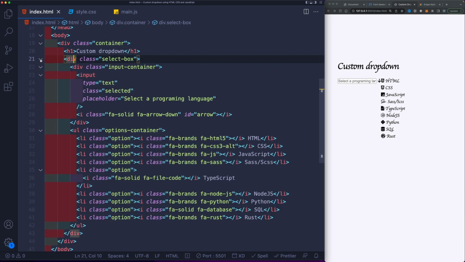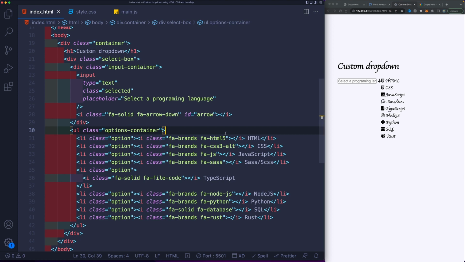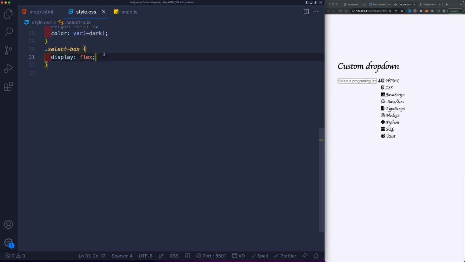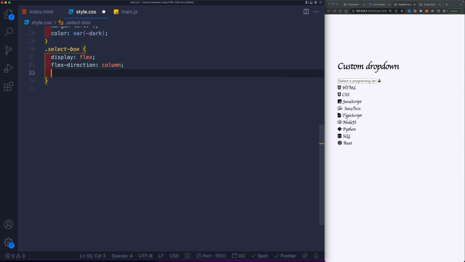You can close specific portions of the code, and this will also indicate from where to where it reaches. So within our select box, we have this div, which is the input container, and the UL, which is the options container. So I'm going to display them as flex. After that, I'm going to change the flex direction to column. And then I'm going to assign them a width of 400 pixels. So basically, I'm going to limit their width.